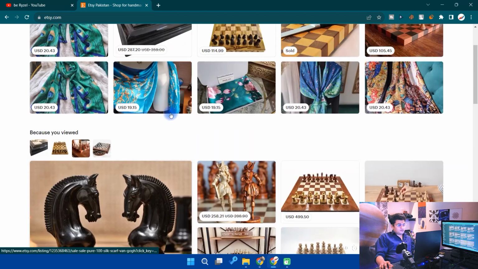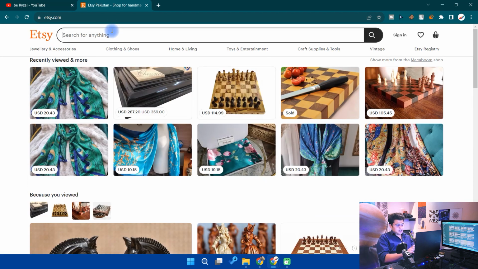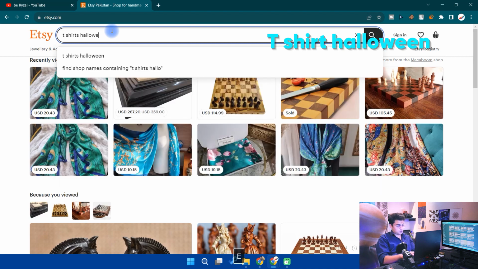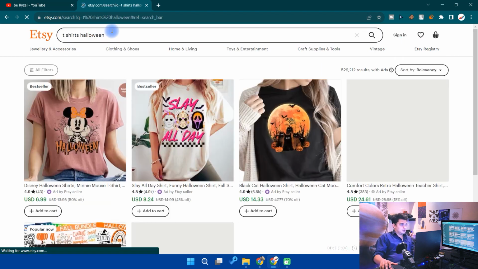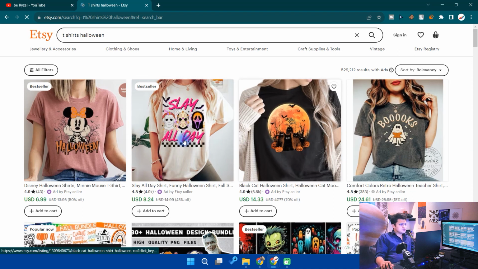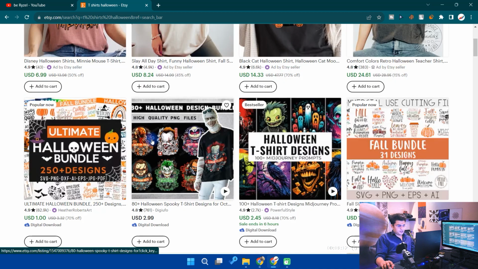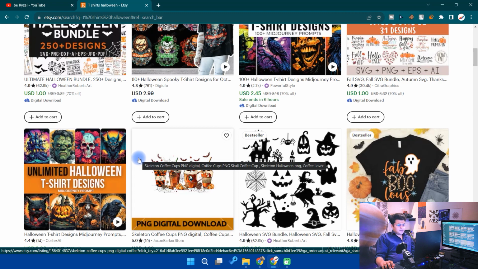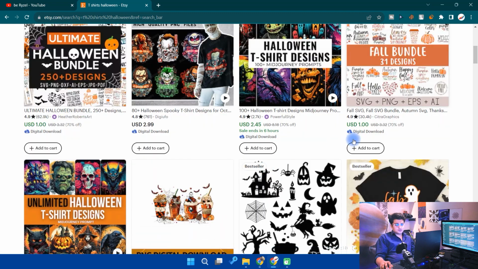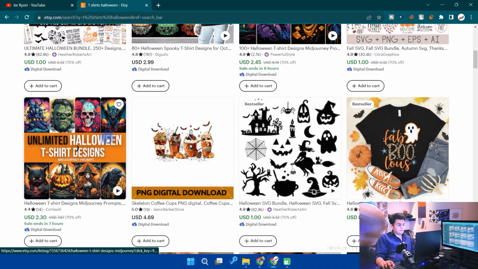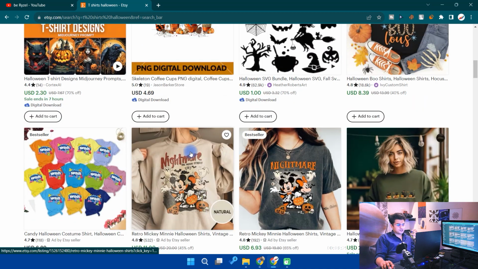As you can see, there are tons of products, and if I write here t-shirts, t-shirts Halloween. Okay, I will go with Halloween, as Halloween is coming, so that's why. So you can see some results for different Halloween styles, and some products are actually digital products like this one, and you can see it's reading here digital download. So we will ignore them for now, and we will go for physical customized products.